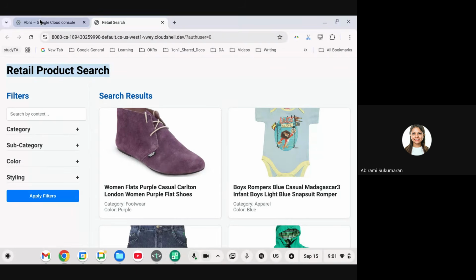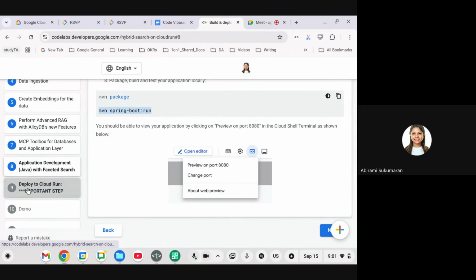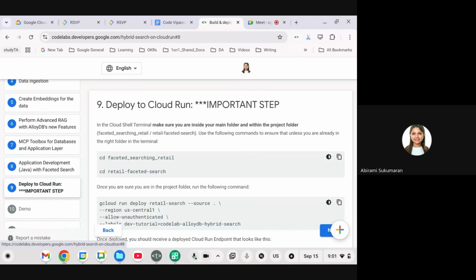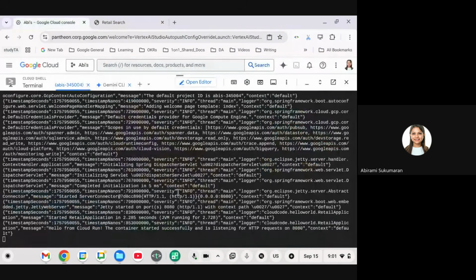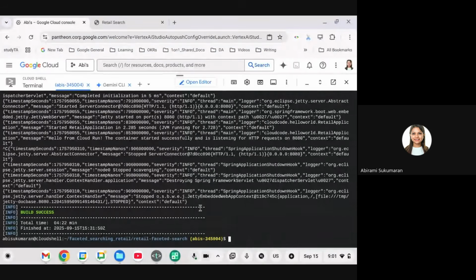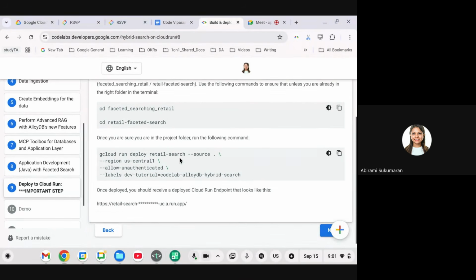Now, before getting into the details of the application itself, let's go ahead to the code lab. Go to the next step, step number 9, deploying to Cloud Run, an important step, like I've already said. All right, so now make sure that you go back to your Cloud Shell terminal, Control-C to exit from your running application, because we have seen that locally the application is working. Now we want to make sure the Cloud Run deployment is done.